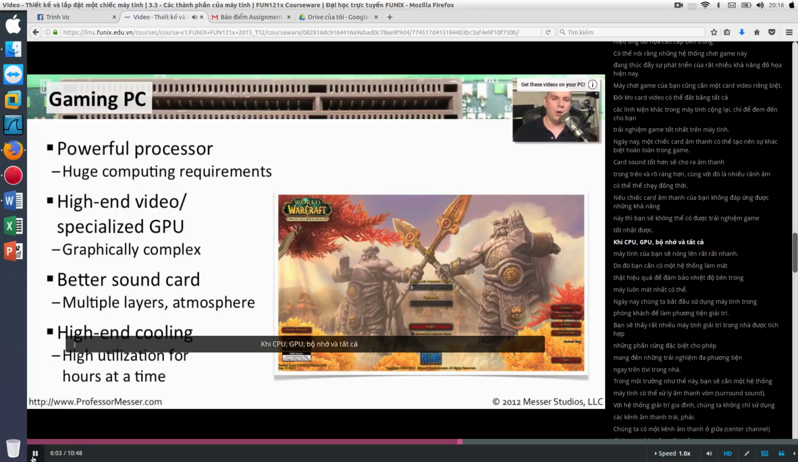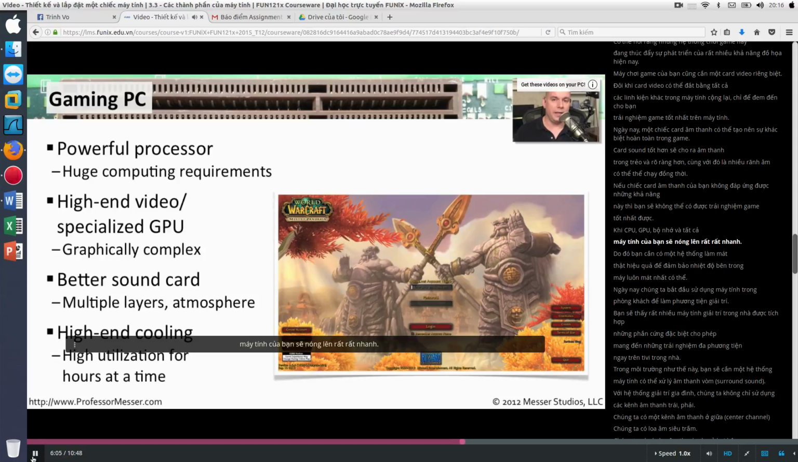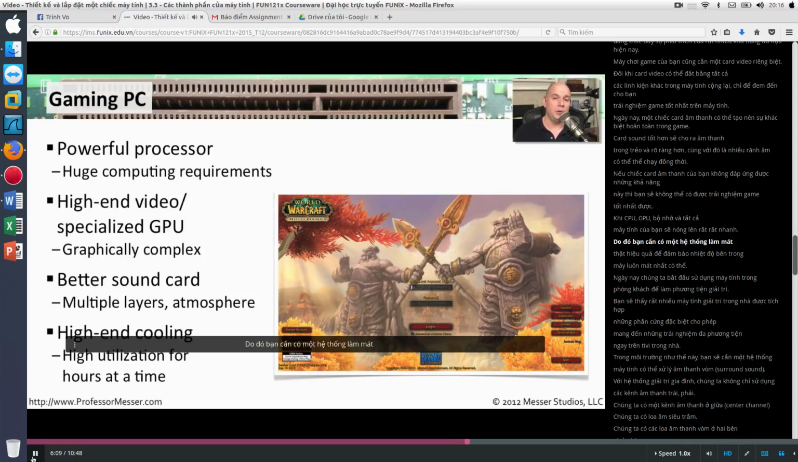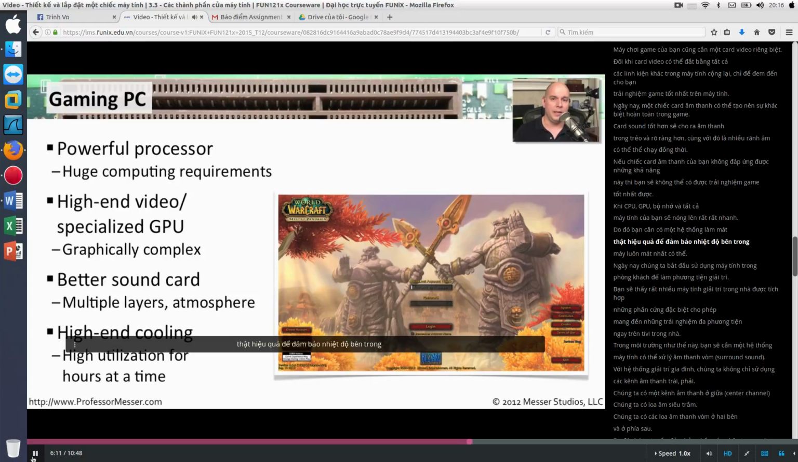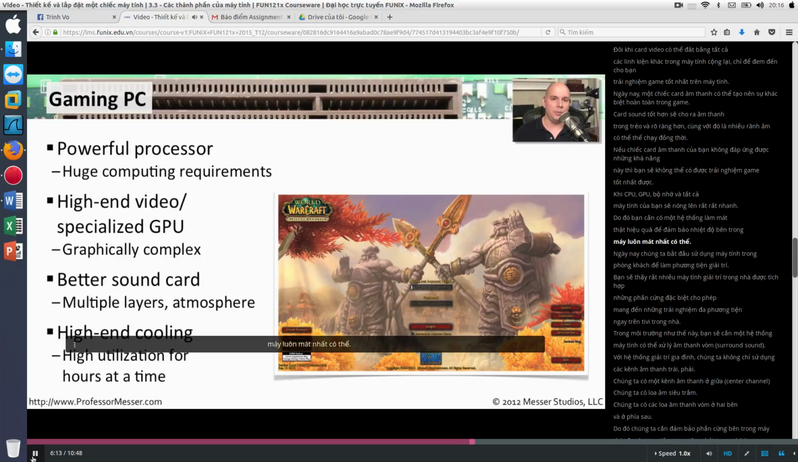And because the CPU and the GPU and the memory and all of the processors of your computer are running all the time, your computer is going to get very, very warm very, very quickly. So you want to be sure that you have a very efficient cooling system to make sure that the inside of your computer stays as cool as possible.